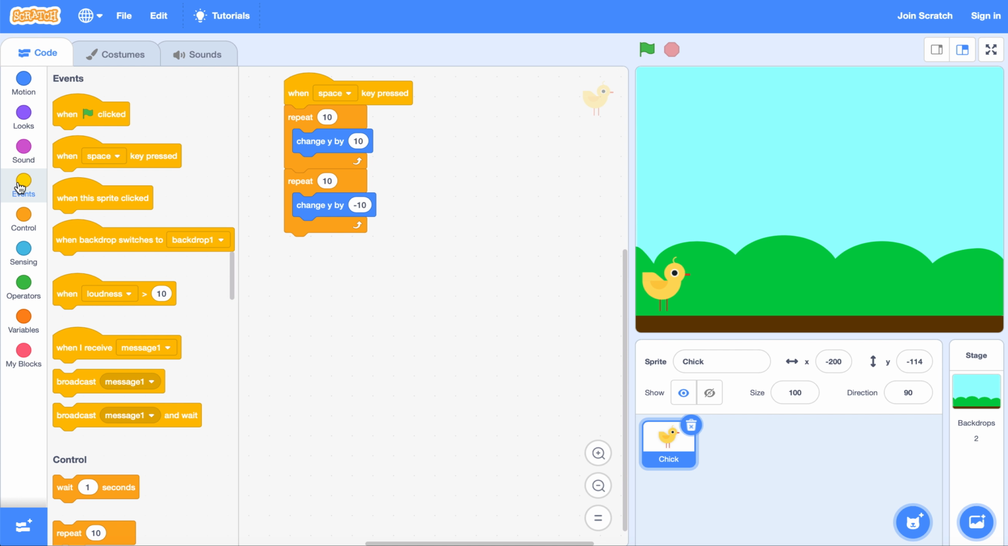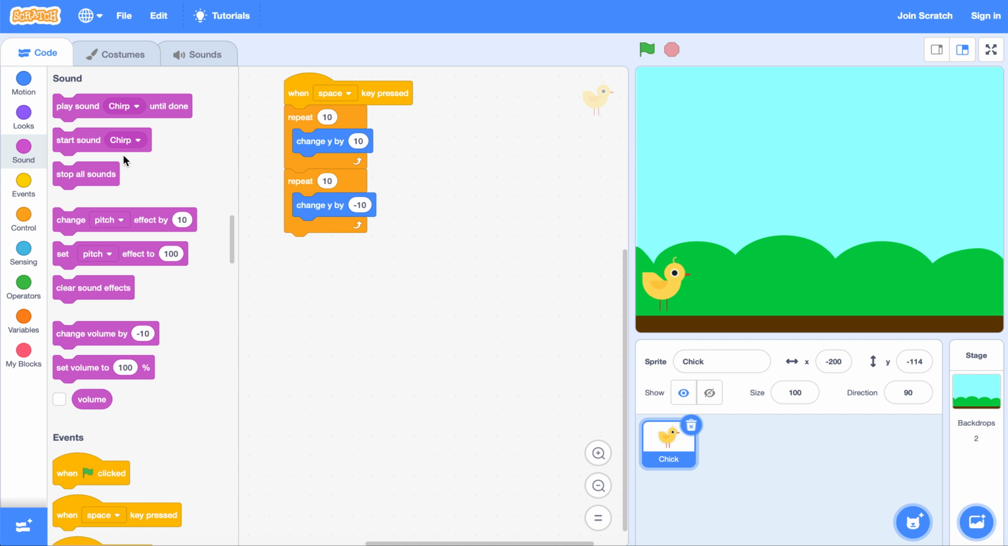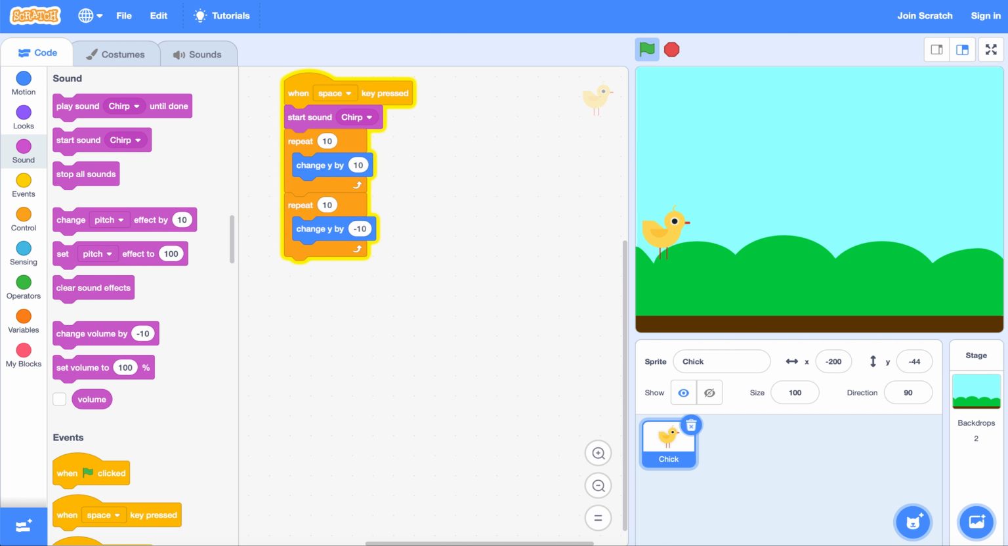And the cool thing about Scratch that I really love is that you can add different sounds to it. You can also go ahead and record your own sound and install it and connect it to this. But for now, I'm just gonna take this, start sound chirp, and keep it right here. So whenever I press my space bar, it's gonna chirp. Yeah, there you go. Now our character can jump as well, and the chick is chirping.